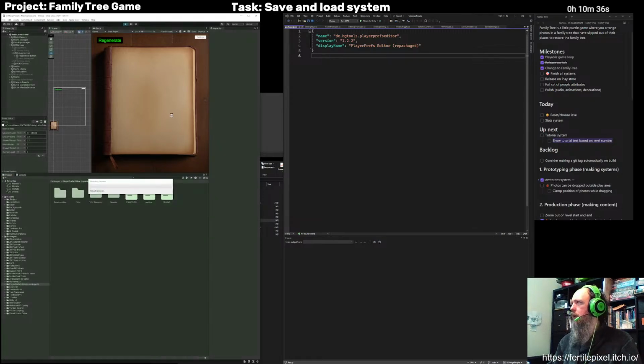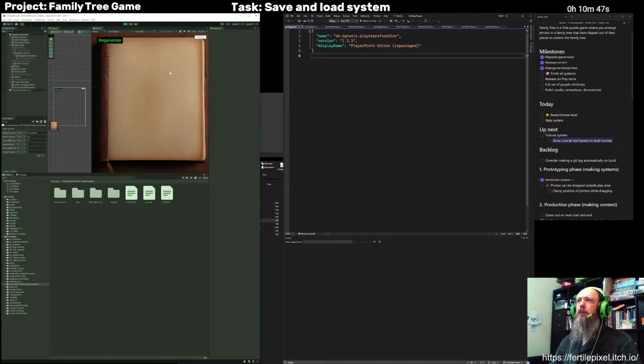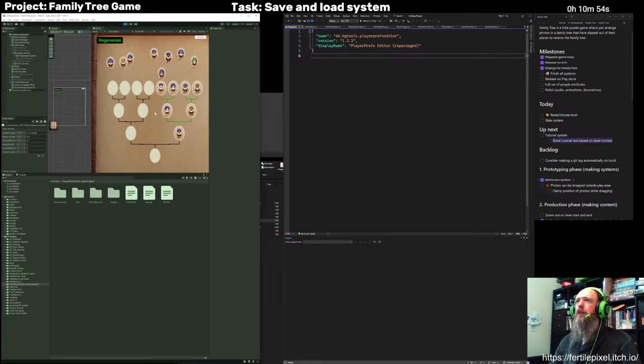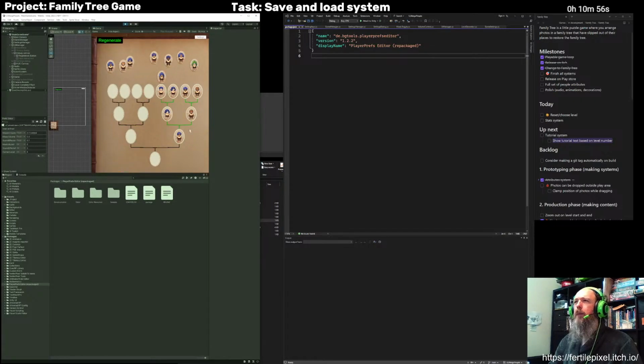Let's run this. So I now have it keeping track of the level. So just here in player prefs, you can see we've got level 8. There's level 8. Lots of blue-haired people in this level.